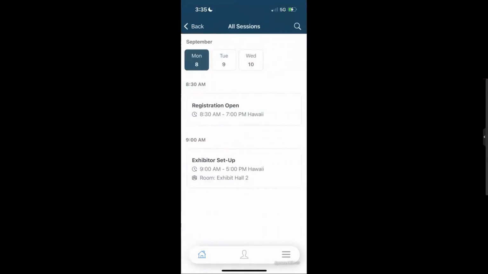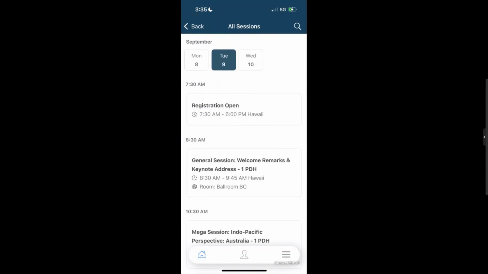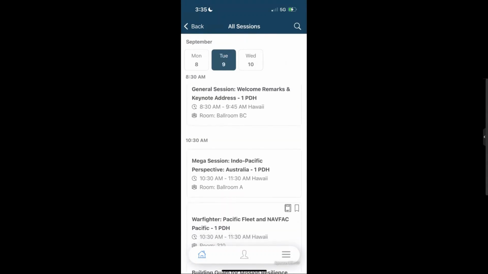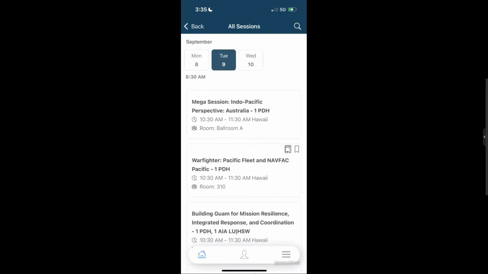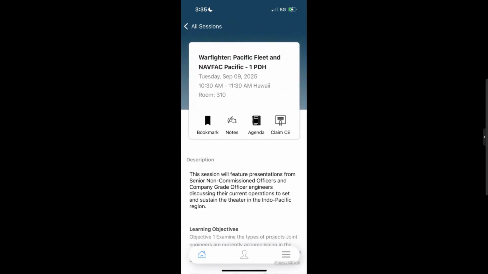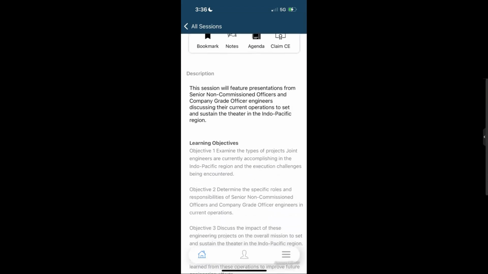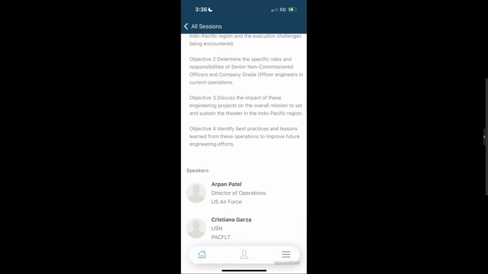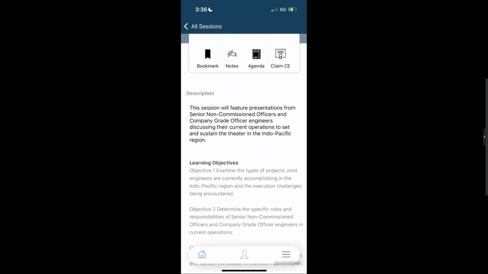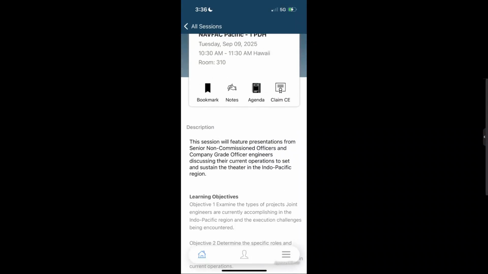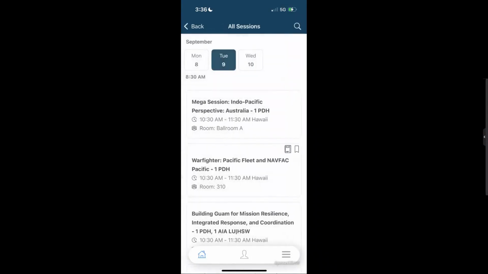You can pick through the days. So I'm going to go to Tuesday, and I'm really interested in the first Warfighter event. So from here, you can see that my bookmark is already black and my agenda is already black. That's because I chose to save them. You know that you've saved it when the icon comes up black. You also can see here who is speaking, and that's a really important way to see who's speaking in those events and those sessions. All right, agenda is important, and we're going to talk about it in a second.